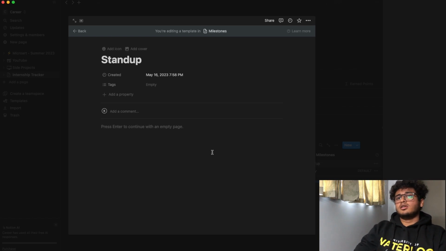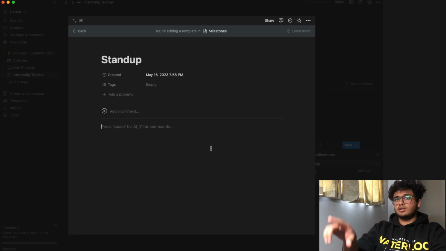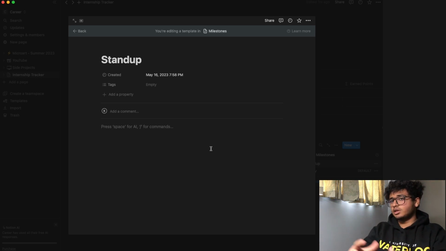Now, the goal of this database is going to be, let's say you have a stand up meeting every day, every working day at 12 p.m. or 10 a.m. What this database intends to do is 30 minutes before your stand up meeting, it's going to auto generate an item with this template that we're going to set up right now, and all you have to do is fill out the information that it asks for, and you should be good to go for that stand-up meeting.